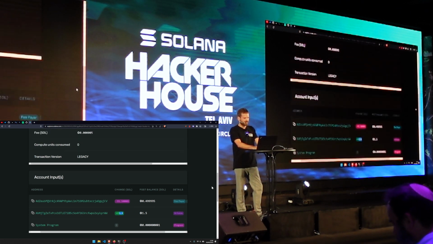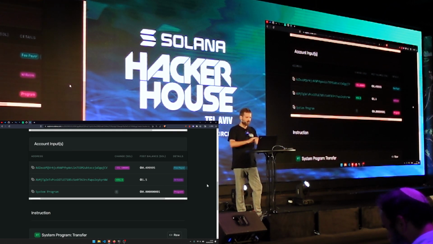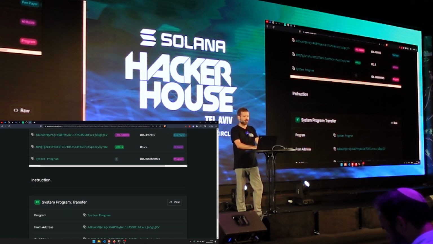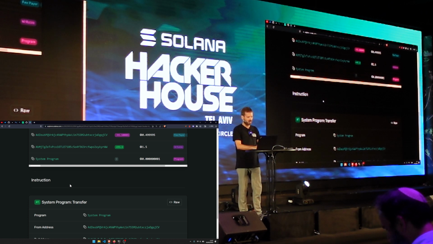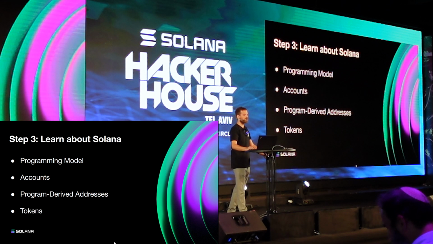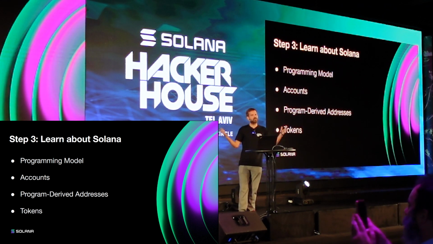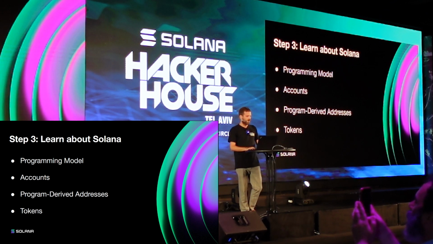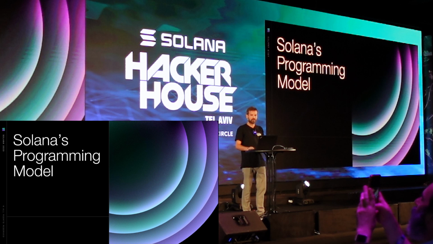Now all the details here, it's talking about transactions and whatnot. To understand what's happening here with the system program transfer instructions, we need to understand the basics of how Solana works. So let's continue in our presentation with step 3. You want to learn about Solana, and I'm here to help you with that a little bit by talking about Solana's programming model.